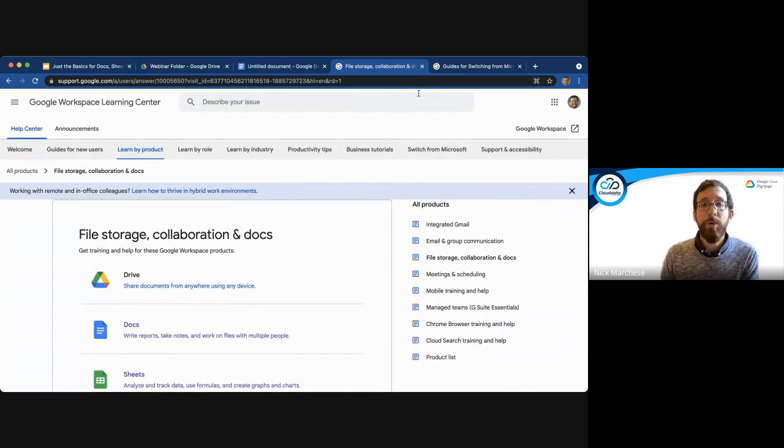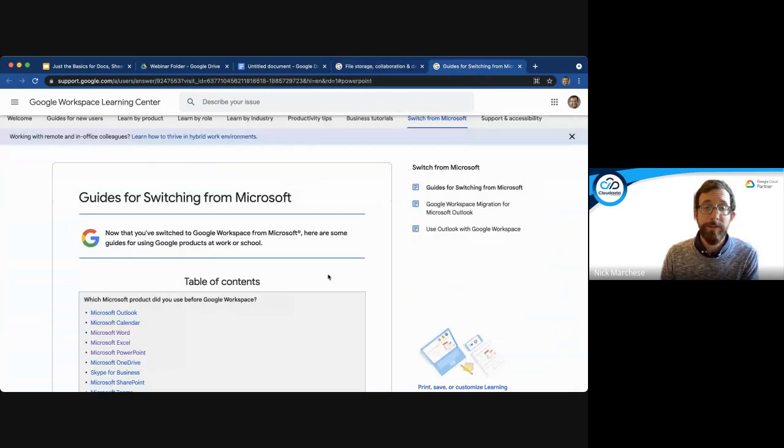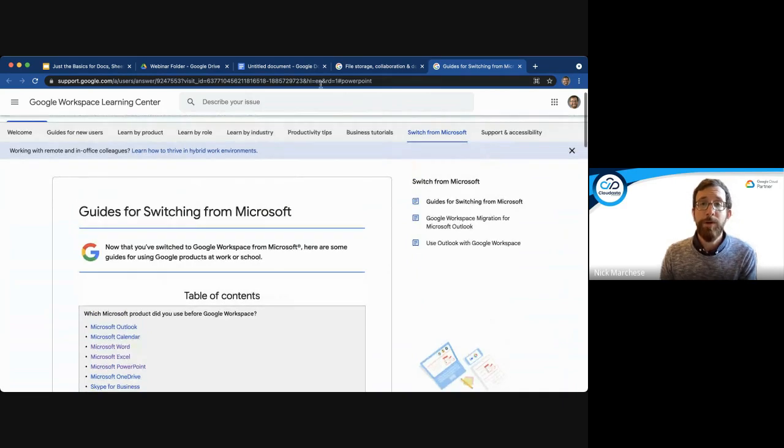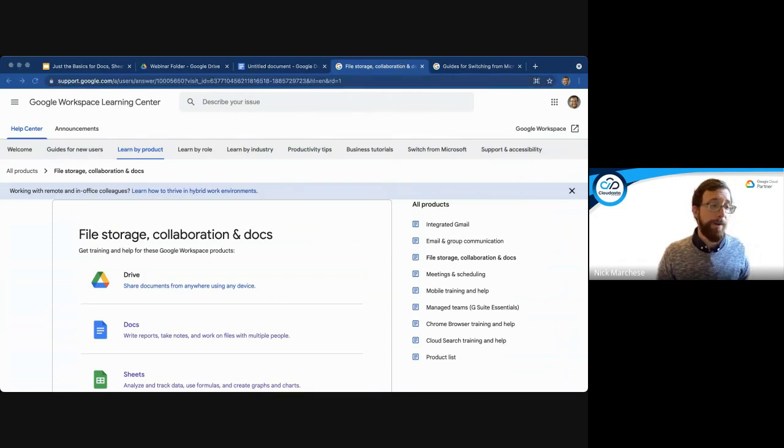And if you or somebody you are working with is trying to make the switch from Microsoft, there are Microsoft switching specific articles in here on how to move from Word, Excel, and PowerPoint. So I highly recommend checking those out. I will drop those in the chat right now, and you can always go ahead and find those later with the Google Workspace Learning Center.